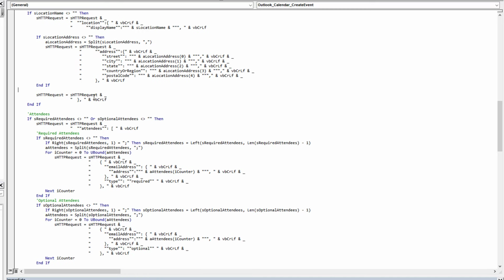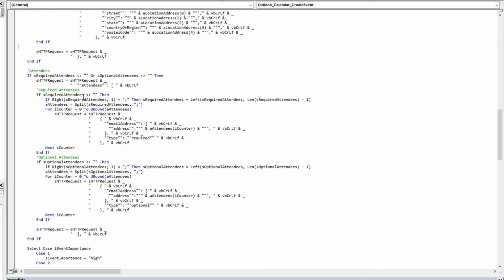The attendees. Now, the attendees is a little trickier because attendees have different types, right? So they can be required, optional, resource. And then you never know what they're supplying you. I've set it once again as a string entry, so it's just a semicolon separated listing of email addresses. But this could easily also be an array or a collection. So this code here could easily be changed.